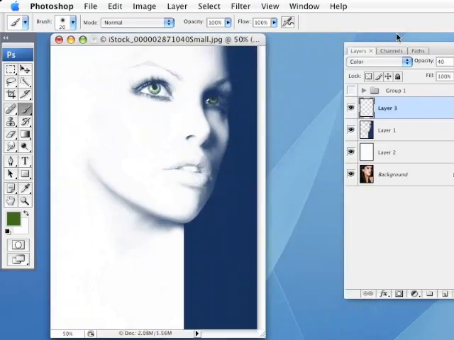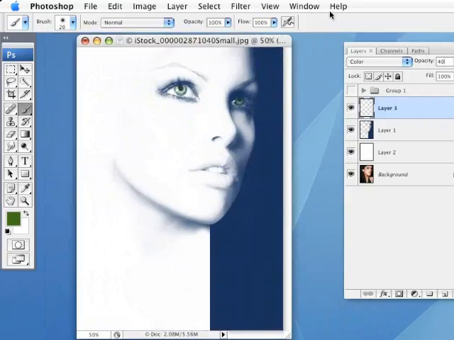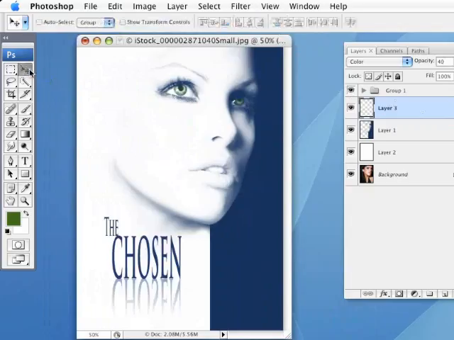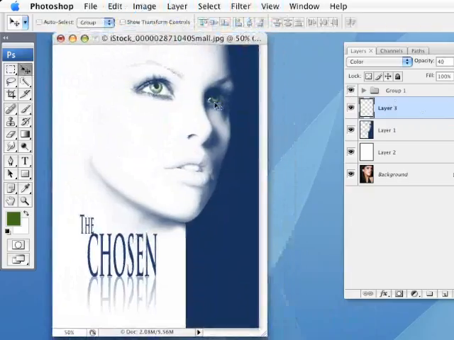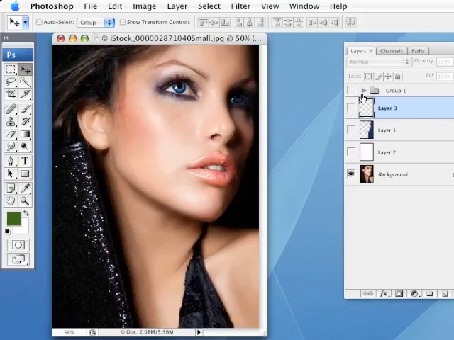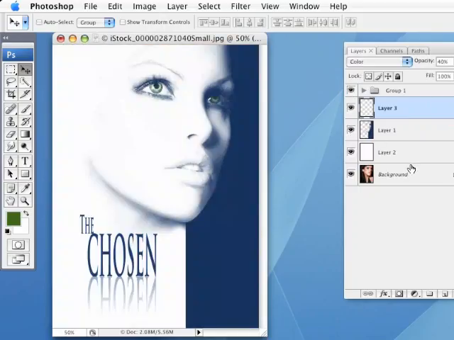Alright, so we'll zoom out. And that pretty much completes the effect. I told you it was easy. All you really have to do now is drop some text in, which I've already set up here. And there you have a really cool, finished, really intriguing design. And it all started with that simple photograph and turned into a really cool design.